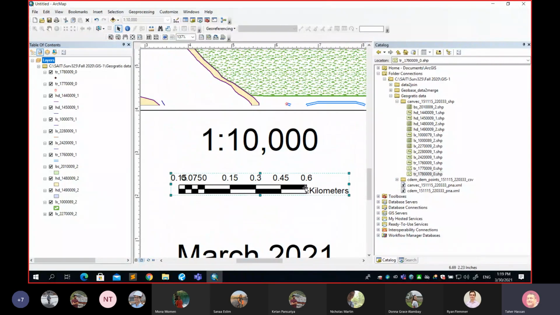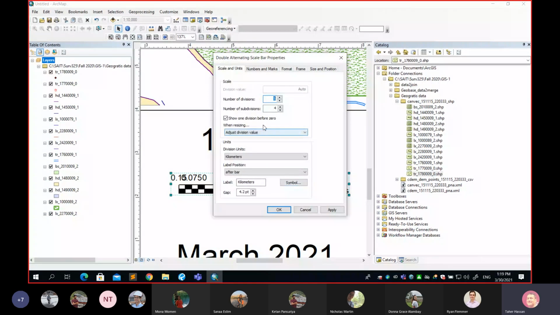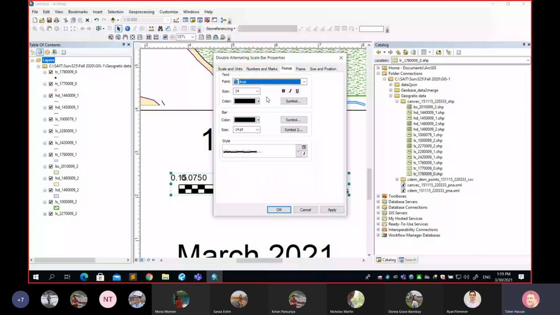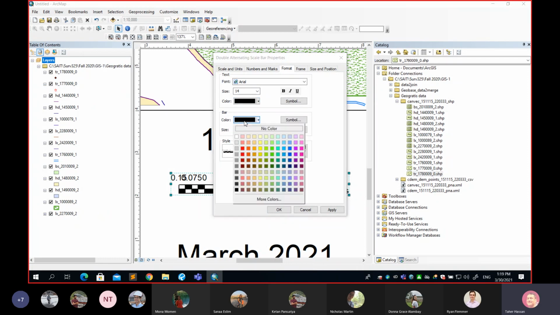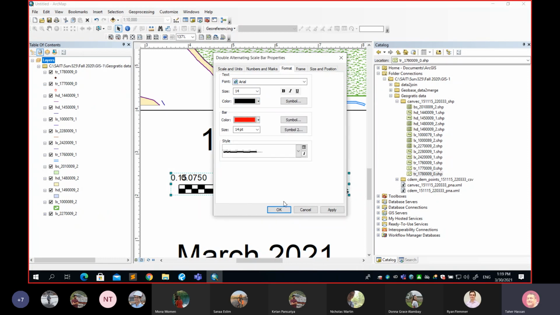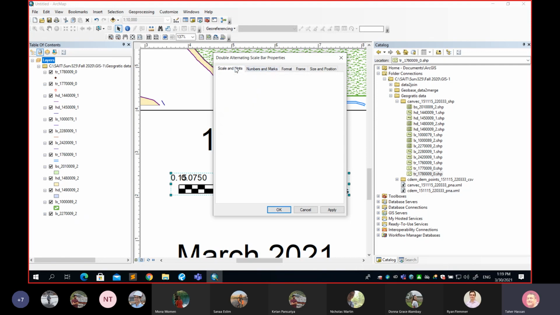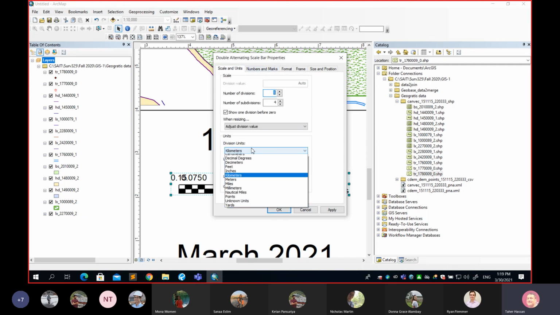Now, what if I want to play with it? I want to change some of the properties, for example, like color or maybe units. What can I do? Double click. It opens all the properties of this element, and you can change color. For example, I can come here for the format. I can make it red or something if I wish to. So that's for text. Let's keep the text black, and then the bar itself, let's make it red, okay? And if you want to change, for example, the units, right now it reads kilometer.